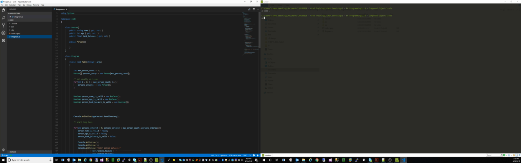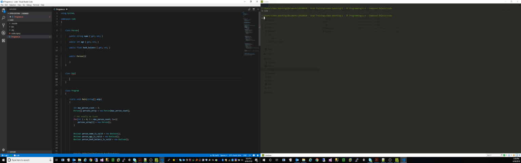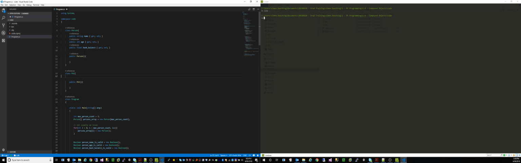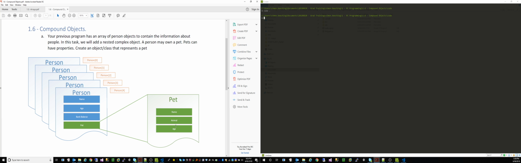So this time we have a person here. People are great, pets are great. Let's have a pet. So straight out of the bat, public class Pet. We're going to make a constructor for the pet. It's not going to do anything important this time, but it is required. And we're going to have some properties for the pet. So what did I use in my example? Name, animal, and age.